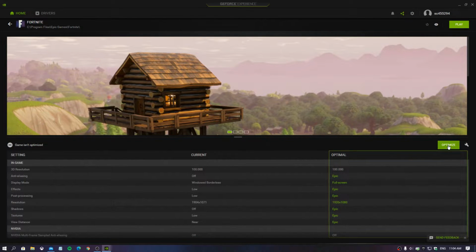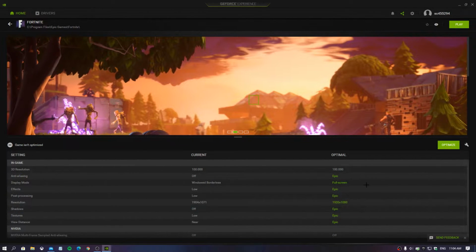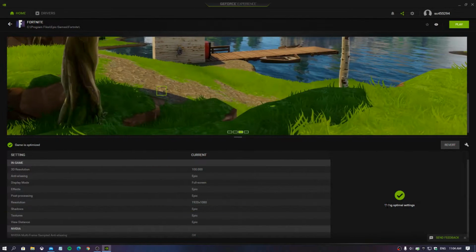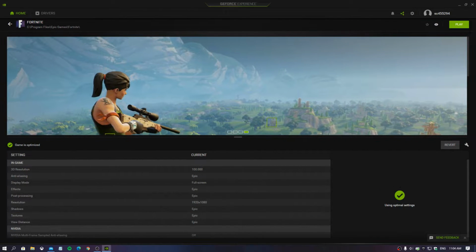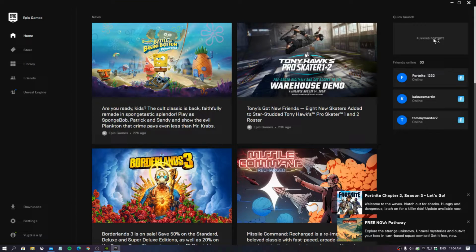click optimize. It will switch your settings on Fortnite, but you could switch them back if it's not working. Press optimize. It should say using optimized settings. Click on play. Click on home. We'll say I'm running Fortnite because I just closed it down.